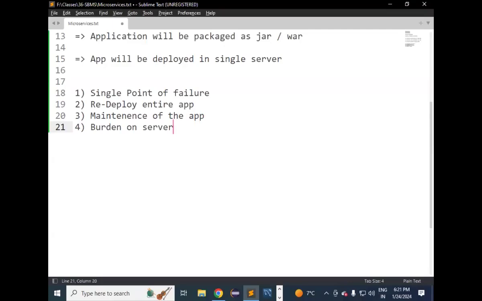The server will be overloaded, as so many users are accessing our application. All those requests are going to a single server, and the burden on the server will increase. When the burden increases on the server, what will happen? The server will crash and our response will be slow. The application will be down. So these are the challenges the industry faced long back.